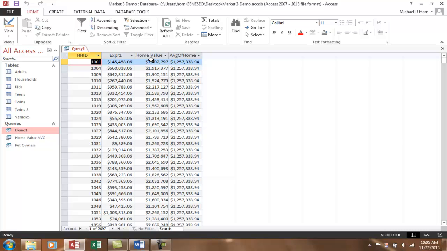Okay. And so now I have a list of homes that are above average, and if I want to subset them by New York or whatever, I can just add this query to other queries and do stuff with it. So you use queries and you build them up.